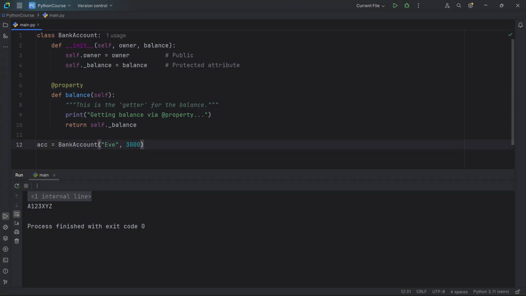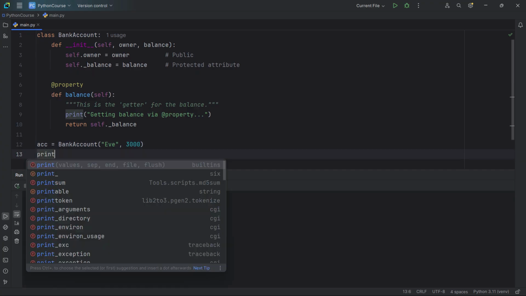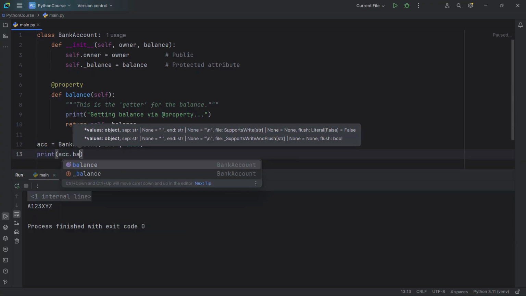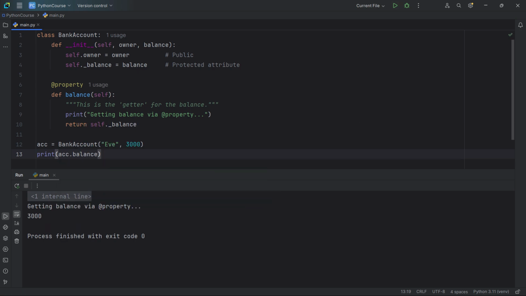Let's create a simple account object with name Ifa and balance 3000, and I'll print acc.balance and run it. We'll get the account balance, which is stored in the double underscore balance attribute. Notice that there's no parenthesis after balance. It looks like we are accessing a variable, but Python is secretly calling a balance method.